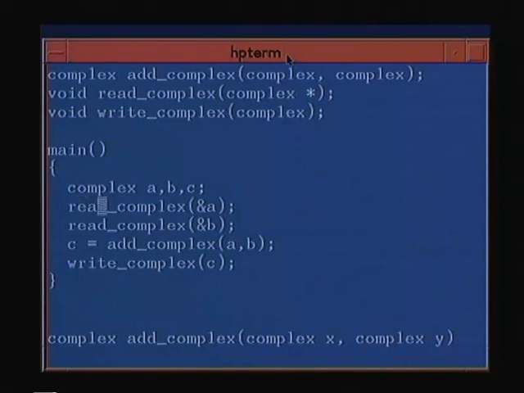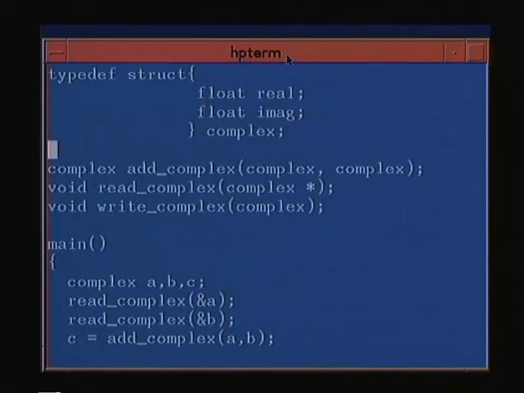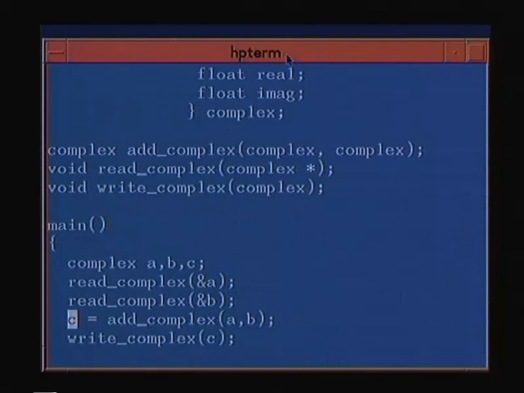And then read complex and A, just like if it were an int. What I wish to stress here is that we have defined a new type, and you will use it just as you use the other types. Again another one, read complex and B, C is equal to add complex A, B. Now this returns a complex type and is assigned to a complex number. And then write complex C. So we have defined a new type called complex, and assignments can be made between elements of the same structure type directly.